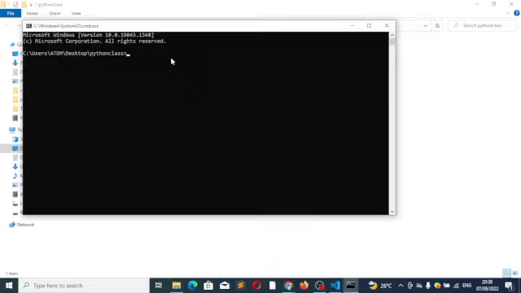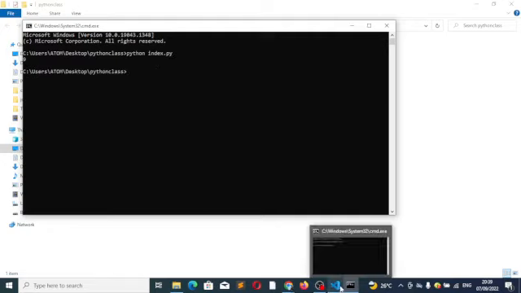So now I'm currently inside my cmd, my device terminal, and I can run the same thing, Python index.py. We have the same results. Let's go again.